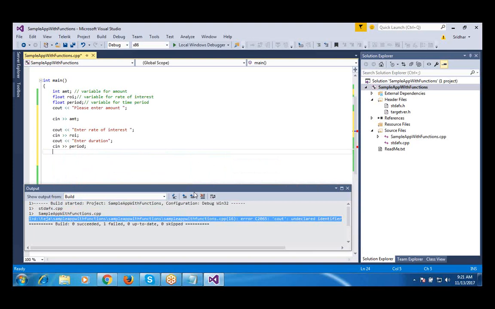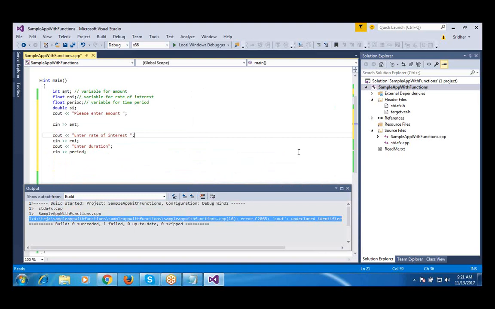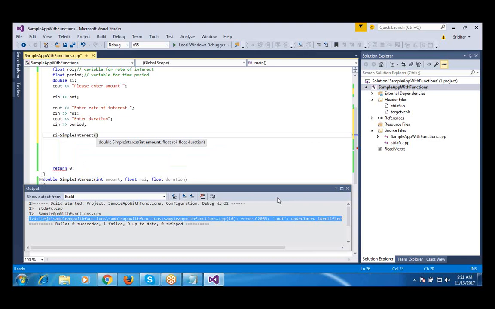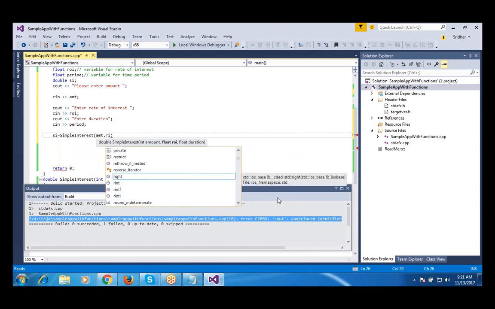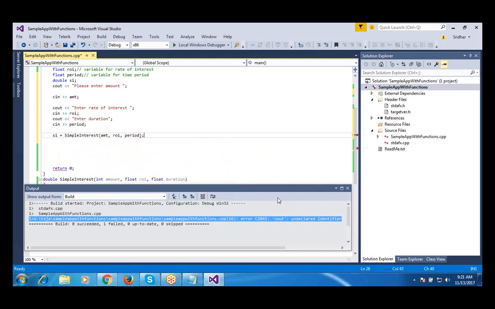Now what we have to do is we need to invoke the method. Whenever you invoke a method, it has to return a value. Here take double, followed by si. This is going to be double type of data. Now we need to invoke the method. Here write si equal to simple interest. We are going to invoke that, and let us pass the parameters. The first parameter is amt, the second parameter is going to be roi, and the third one is period. This way, I am invoking the method or function.